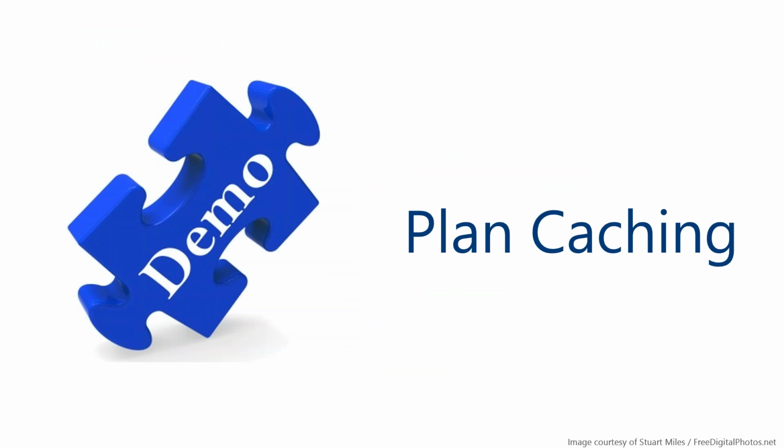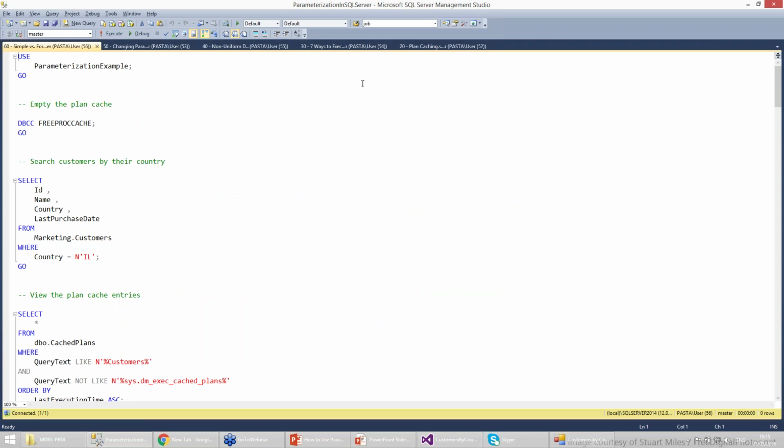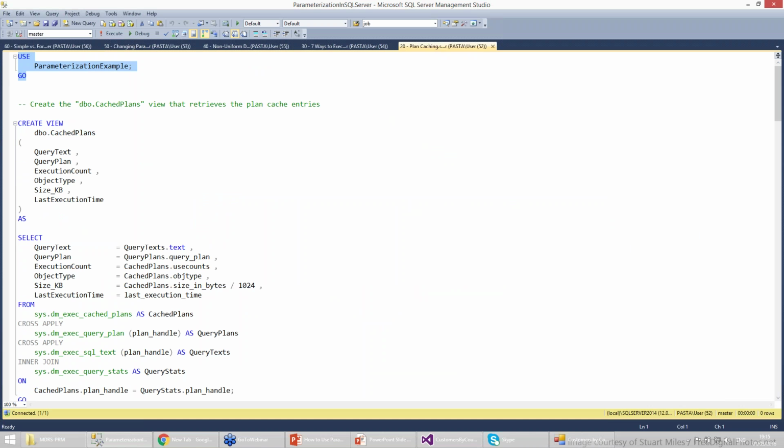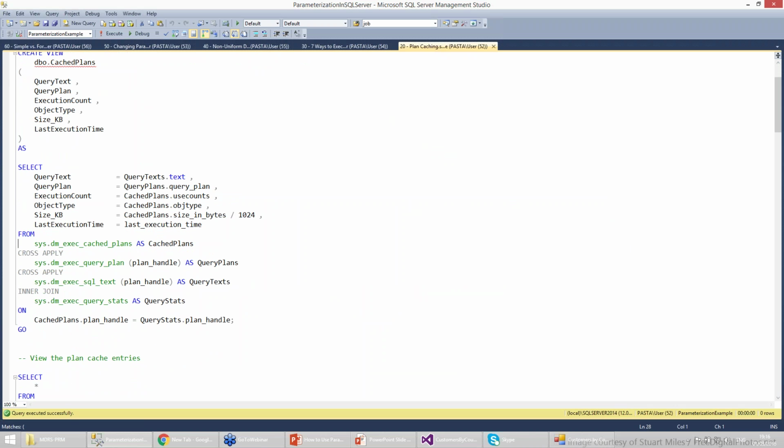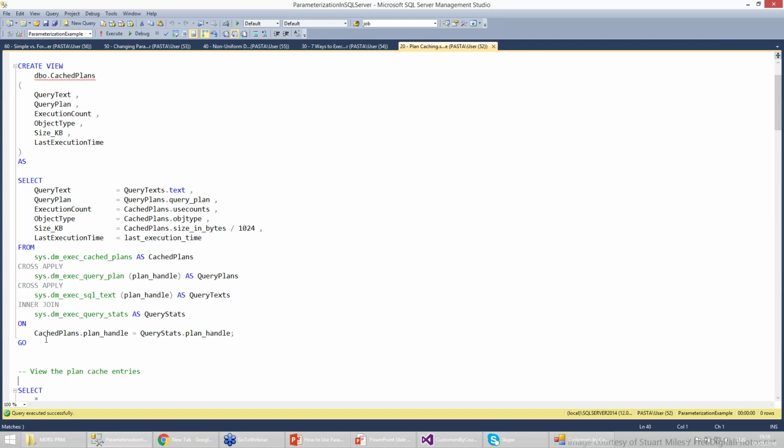So these are the steps, and I would like to show you a demo about plan caching. Here we go. I'm going to create a view because I'm going to use it a lot, and this view selects from several DMVs. sys.dm_exec_cached_plans returns all the entries in the plan cache, all the execution plans currently in cache, and I'm going to cross-apply to dm_exec_query_plan and dm_exec_sql_text to retrieve the query text and the query plan for each query in cache. I'm also going to join to dm_exec_query_stats just to get the last execution time, so I can sort everything by the last execution time. So this is the view. Let's look at the view.